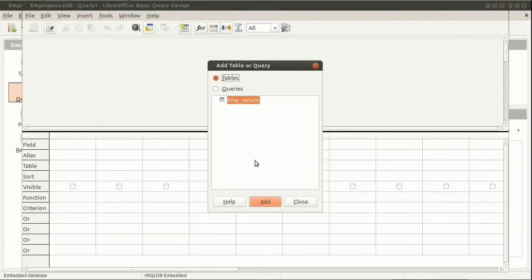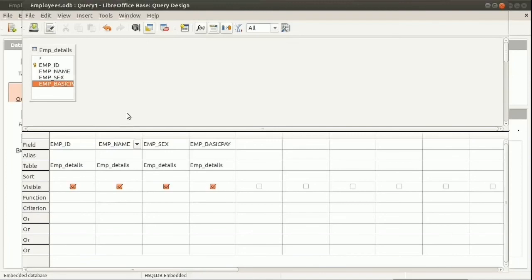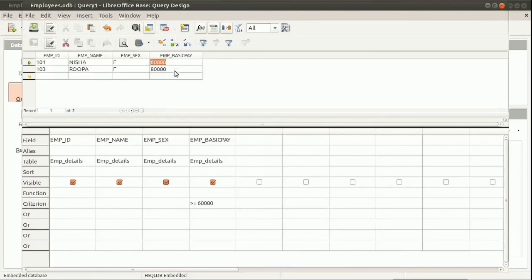Now click on the create query option, then click on add table and select the employee details. So it is ready here. Then double click on each fields, then it will be added in the bottom section of the design grid. So I have selected 4 fields. Next I am going to give the criteria like basic pay greater than or equal to 60,000. Then click on the run query. Then you can see the details of employees having basic pay greater than 60,000.